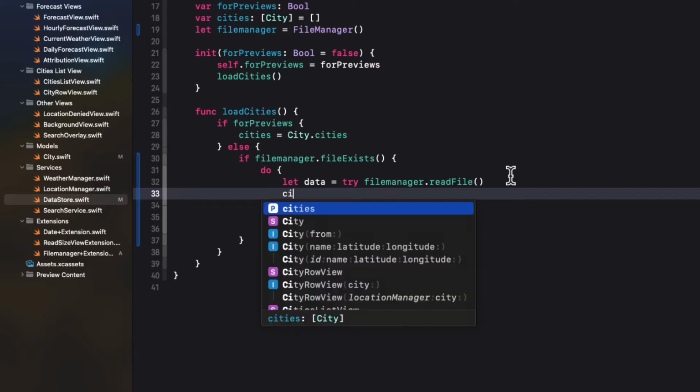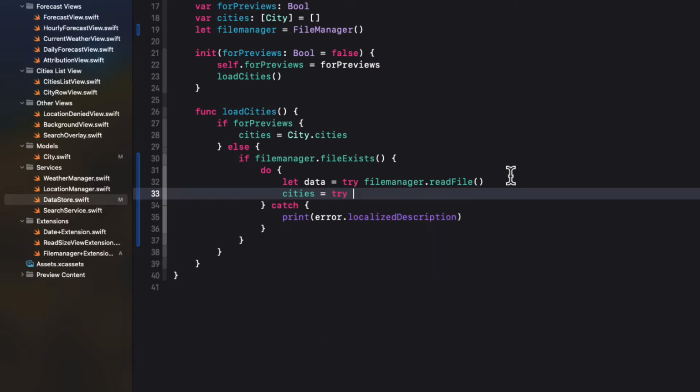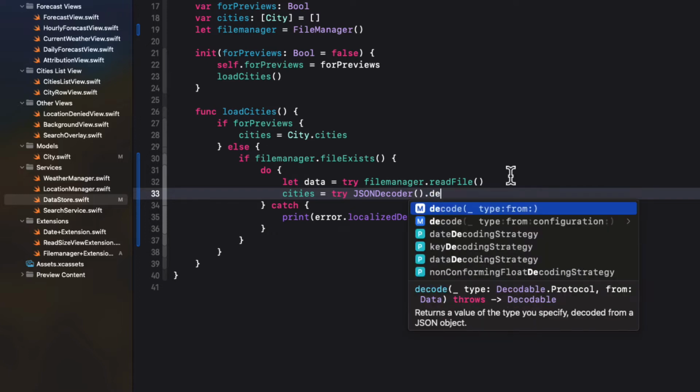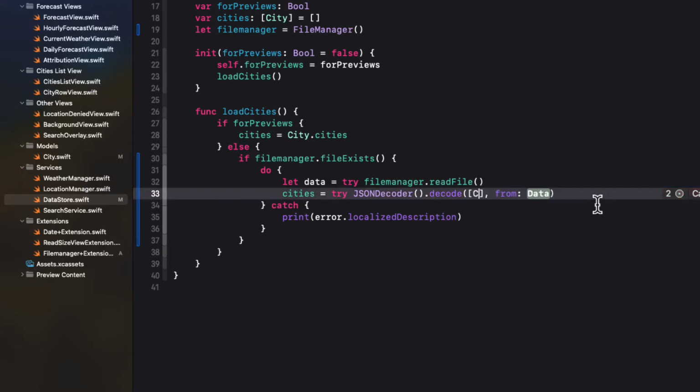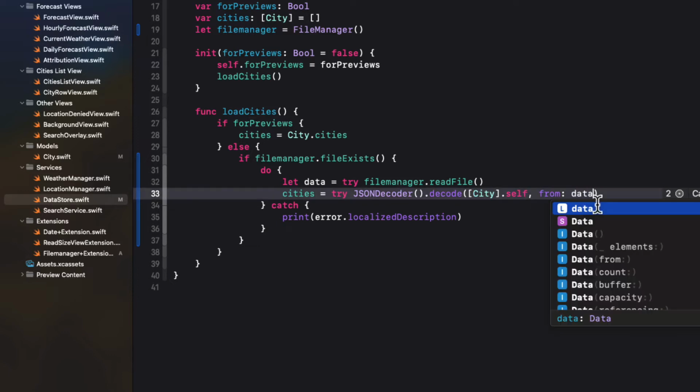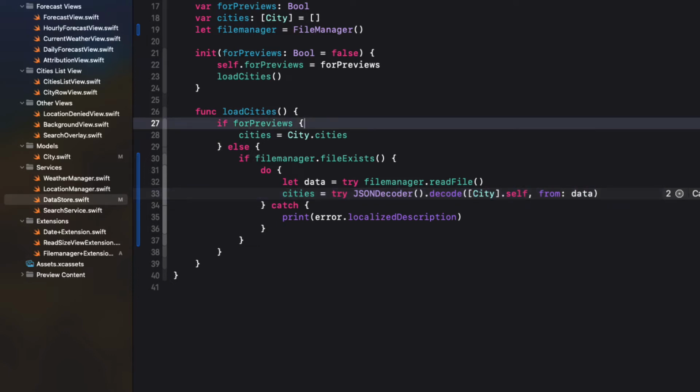And then we can decode the cities by trying to call a JSON decoder's decode function as an array of City type objects. So we'll specify self from the data. And as this may fail, but we're already in a do block, so the error will be caught in the catch block.